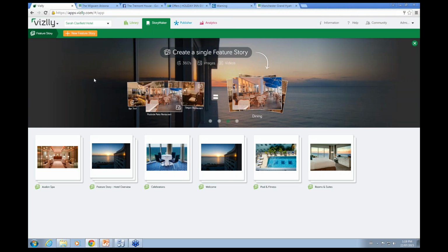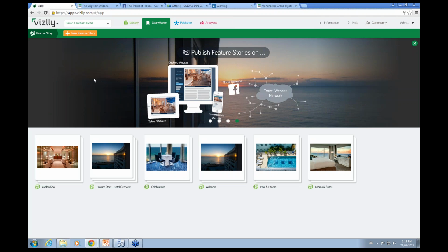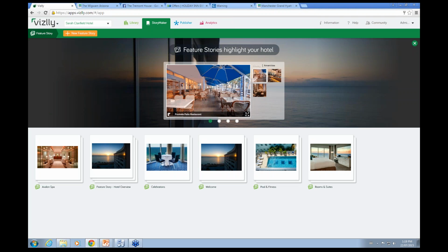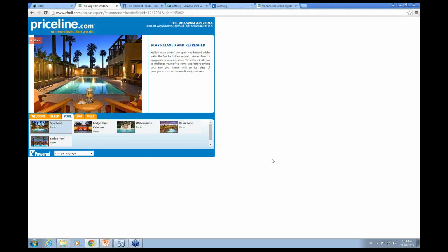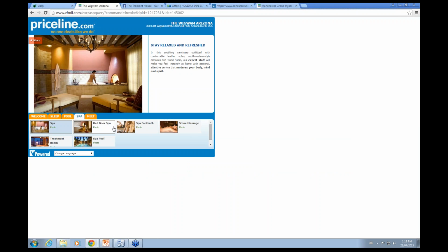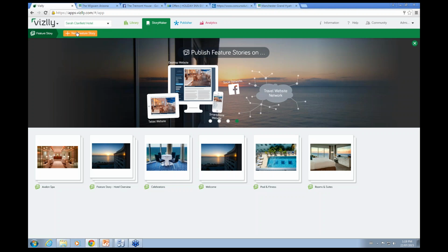What makes your property stand out? Do you have a kids center, a spa, wedding facilities? Create stories that showcase your unique features. In the end, we'll group together all of these individual stories, and if published to multi-channel marketing, it's going to look something like this. A digital brochure with all of the stories that highlight the special features of your hotel and your property. To get started with building out our stories, click on the Add New Feature Story button.